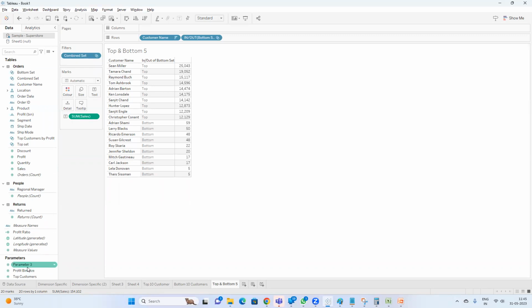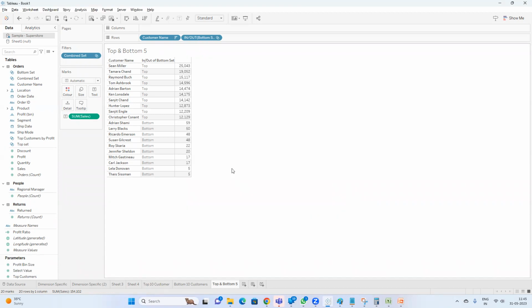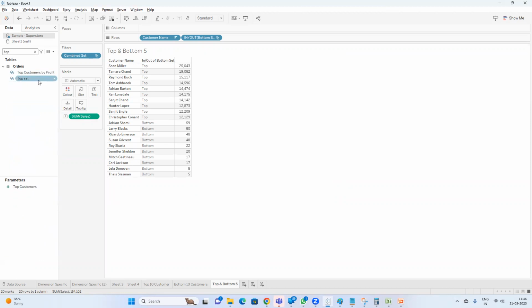Okay, so parameter 3 is created. Just edit this. Name it as select value so that the user can enter. Now that I have given it for bottom, let's give the parameter for the top set as well.